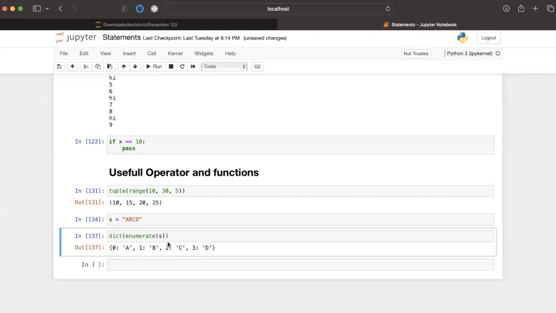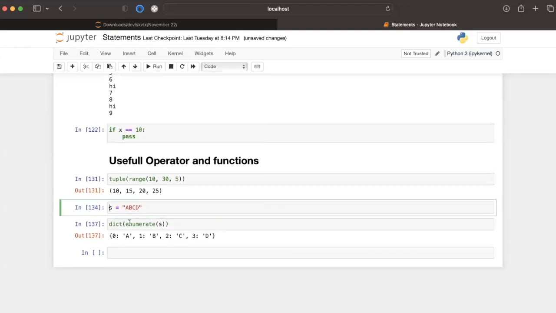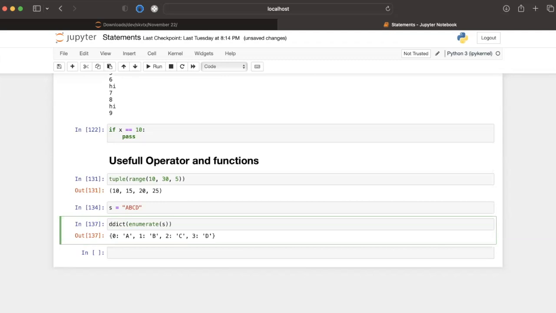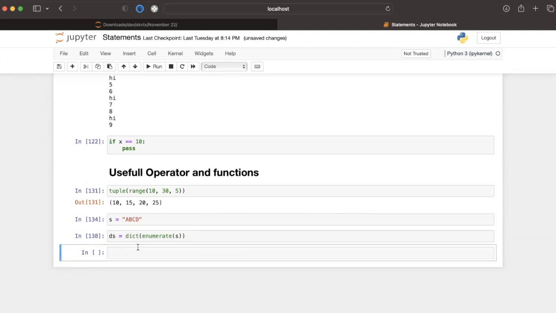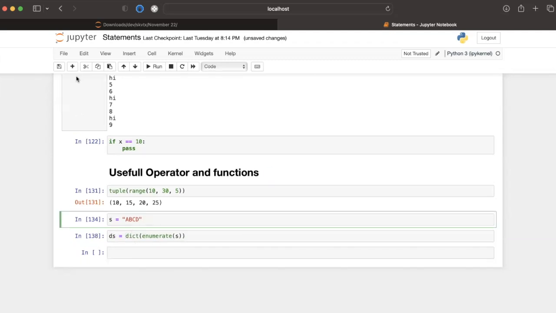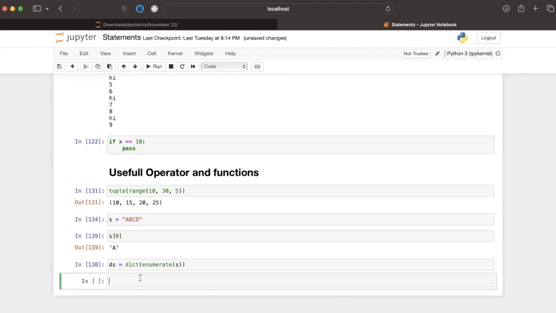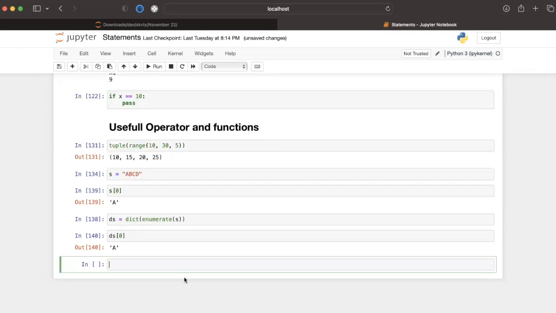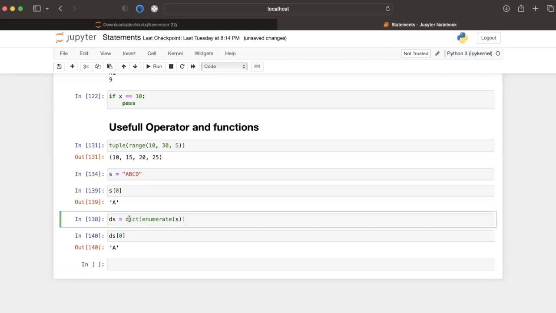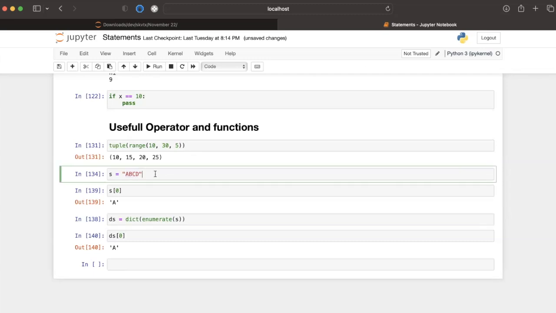1 is the key and B is the value, so on. So you can simply have, see, now let's say if I store in DS, right? And whether I do DS of 0, I will get the same thing, right? So it's changing the data type without affecting it. So this is where enumerate may come into play, and it's not only for the strings.